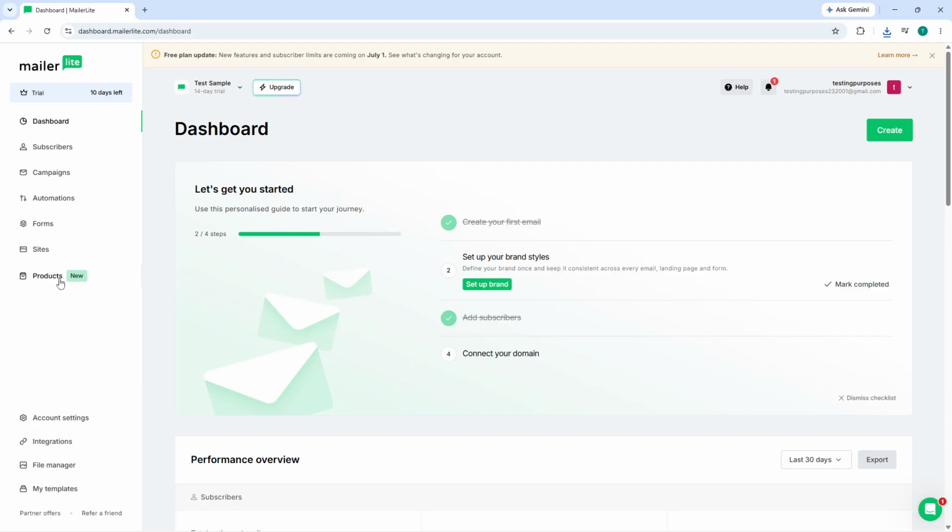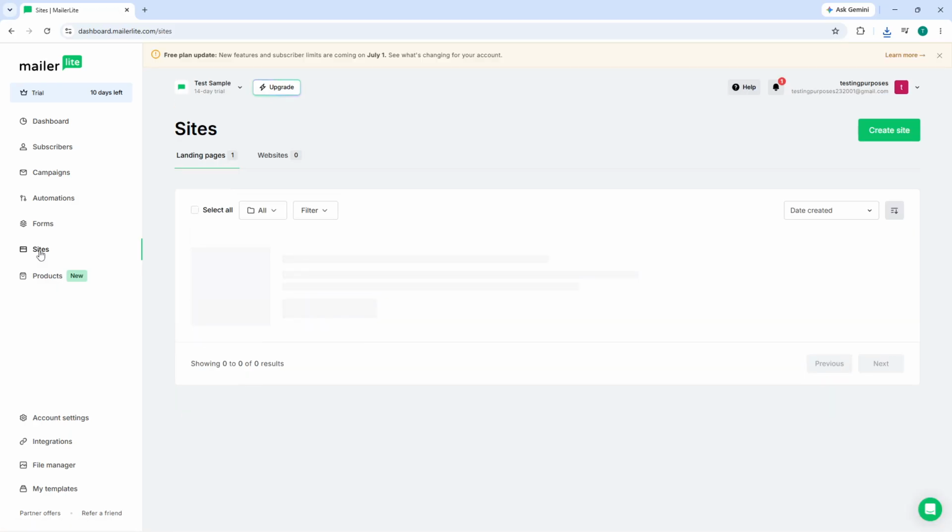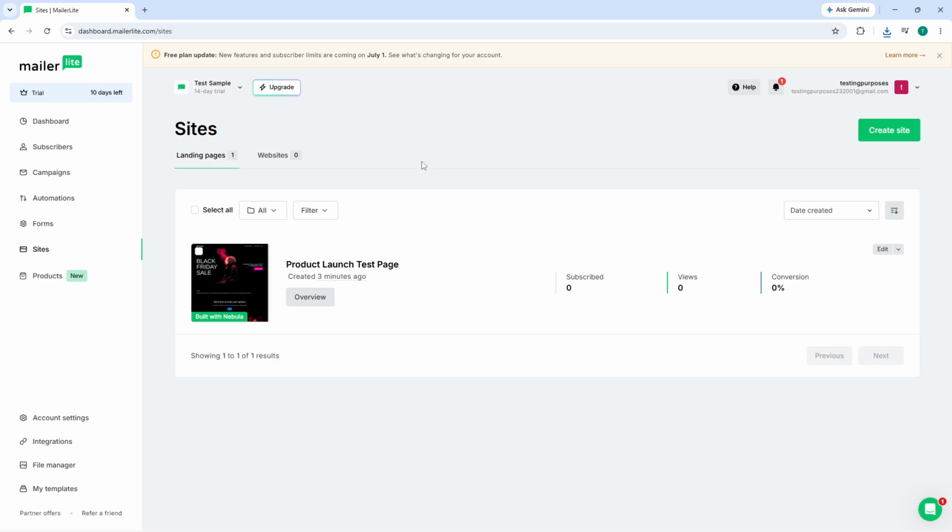Next, click on Sites from that left navigation menu. This section is dedicated entirely to your websites and landing pages. It's separate from your email campaigns, so if you've ever struggled to find your landing pages buried somewhere else, this is the spot. After clicking Sites, you'll see a list of all the pages you've created, including any draft or published landing pages. This is also where you can create brand new pages from scratch or using templates, so it's a good area to get comfortable with.